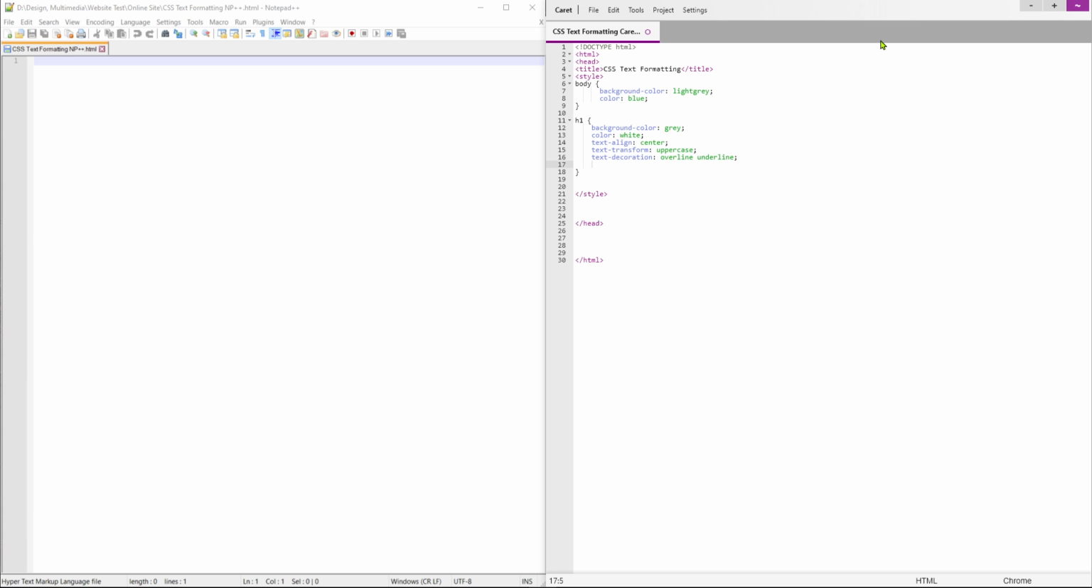Okay, and then we're going to add a shadow effect. So we're going to do text-shadow.